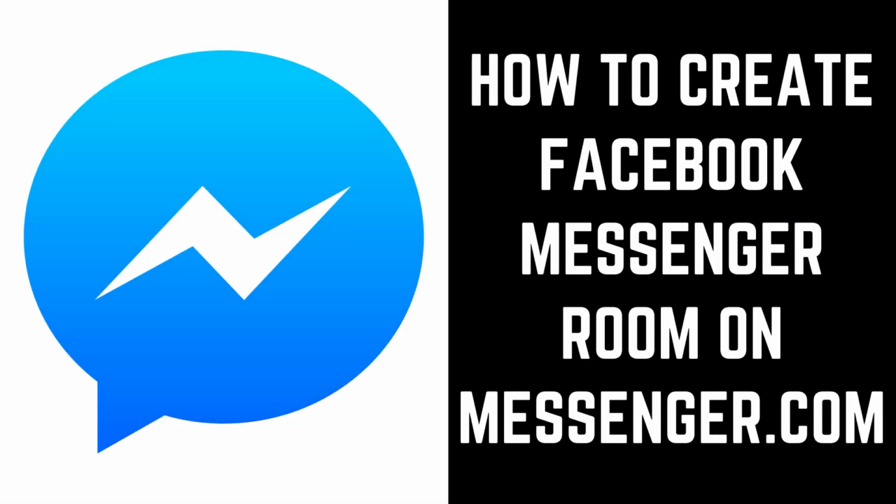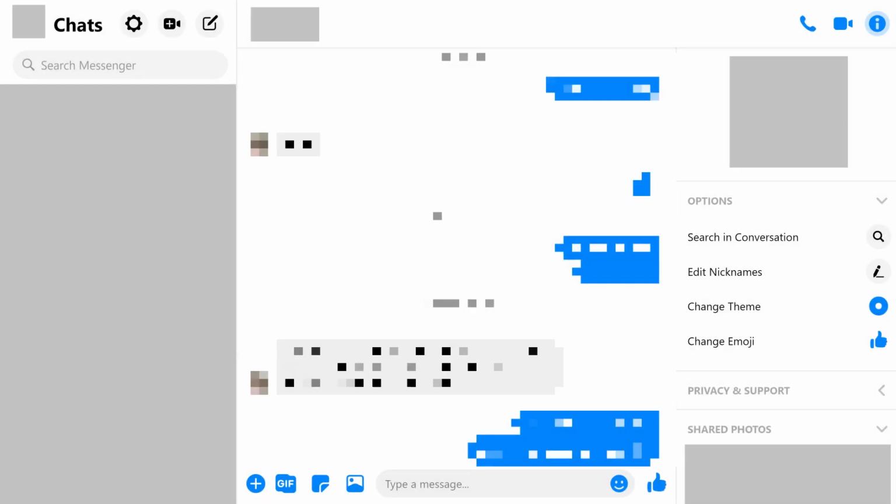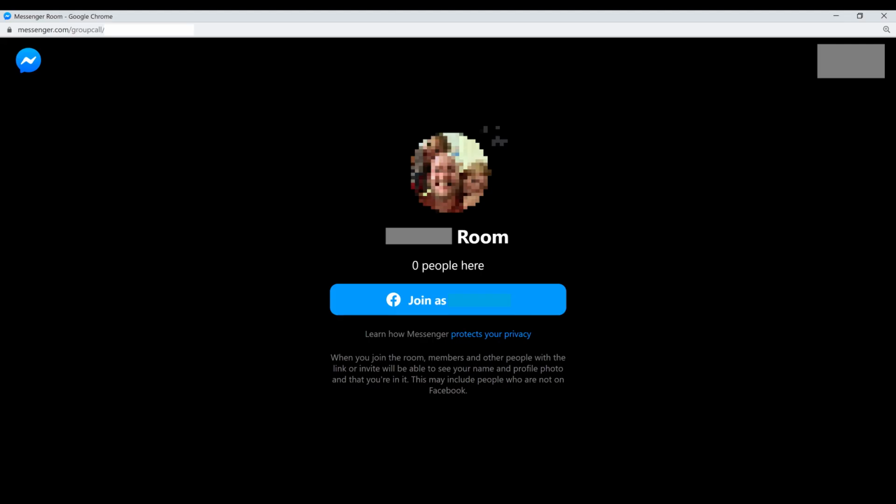Now let's walk through the steps to create a Facebook Messenger room using the Messenger.com website. Step 1. Open a web browser, navigate to Messenger.com, and then log into your account if prompted. You'll land on your Facebook Messenger home screen. Step 2. Click the Create a Room icon in the upper left corner of the screen. Your Facebook Messenger room opens in a new window. Click Join As to join your room with your Facebook Messenger account.